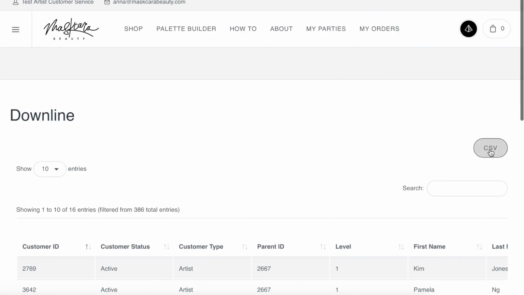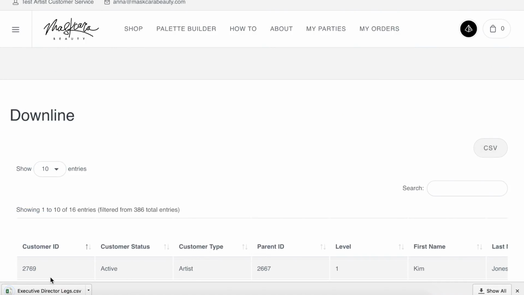Clicking the CSV button at the top will export a file with even more details like the customer or artist's emails.